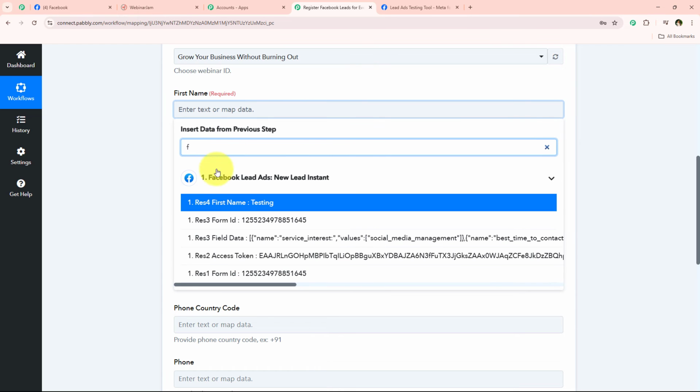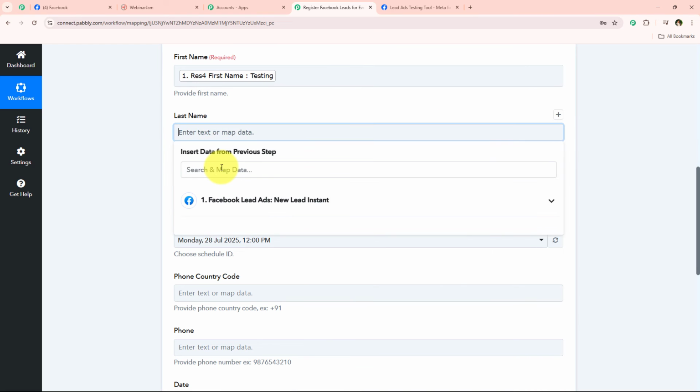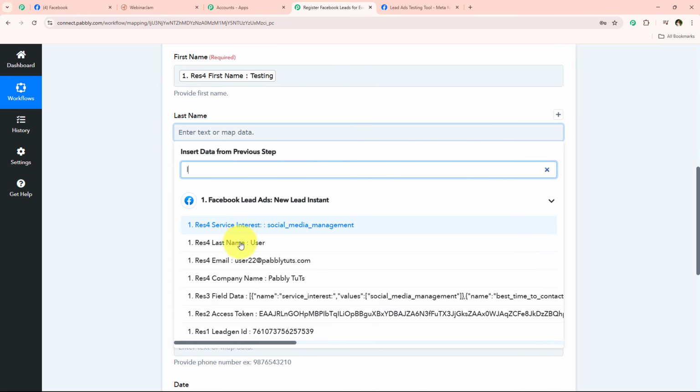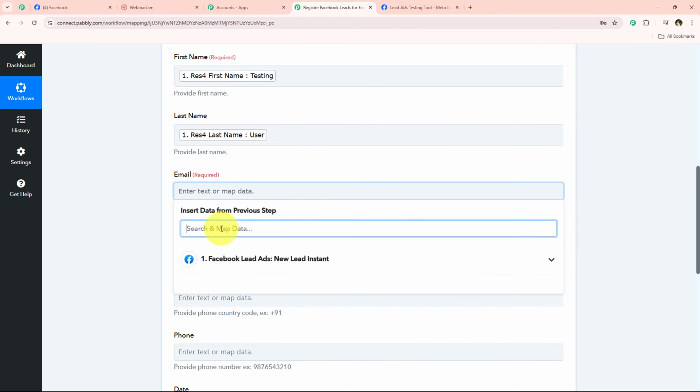So I'm going to map this first name, then I'm going to move on further. I'm going to map this last name, then I'm going to move on further. I'm going to map the email address.